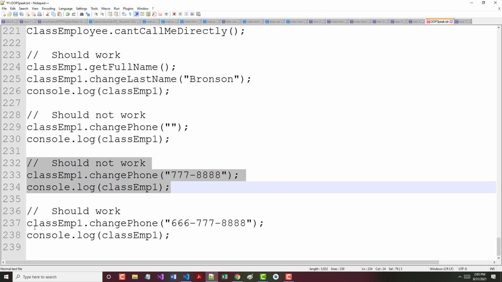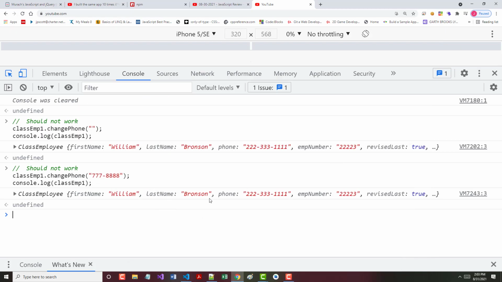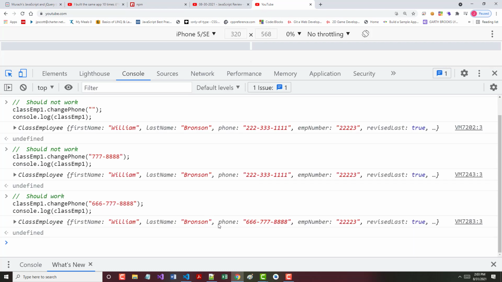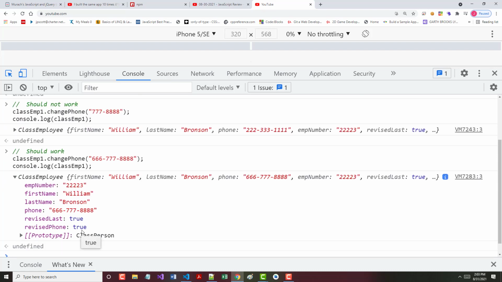Then finally, when I try it, this should work. And again, look on the screen if you would, please. Notice that currently William Bronson's number is 222-333-1111. After this, it is now 666-777-8888, and the field for revised phone is now true, where previously it was false.